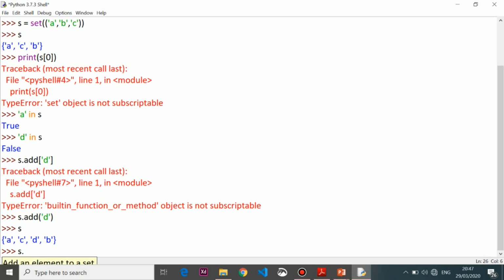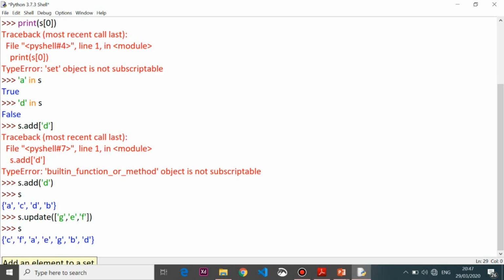I can also add a list of new items by writing s.update and I write D, E, F, let's make it G, because sets also contain unique objects. So if I pass duplicate values, it will store them as unique objects. Display S, we can see that C, F, A, E, G, B and D all are stored in the set.